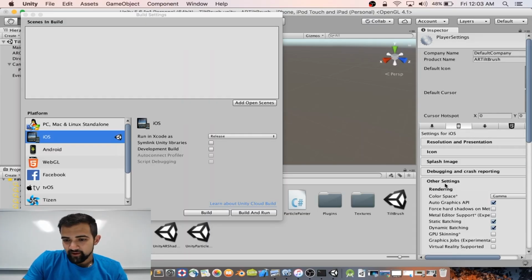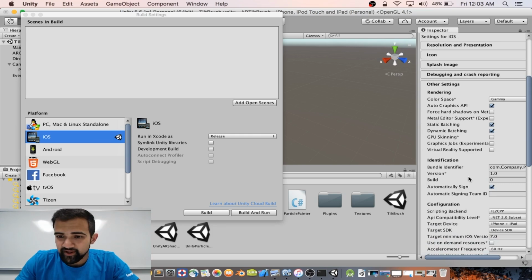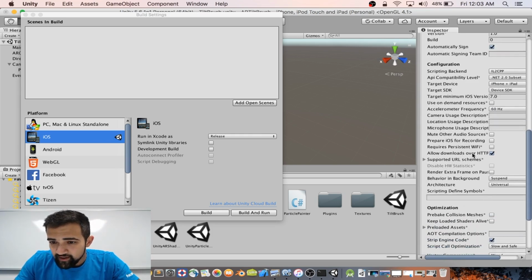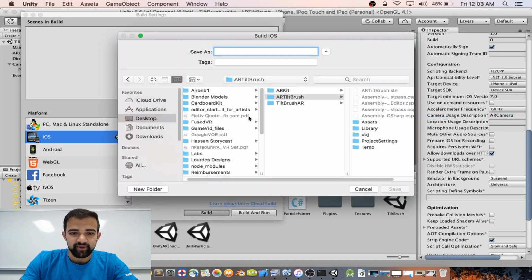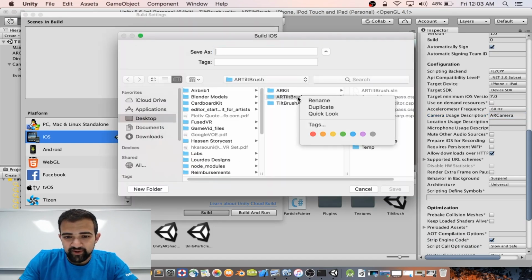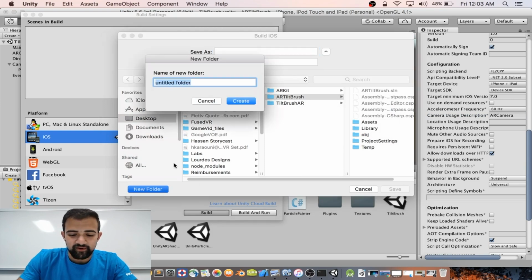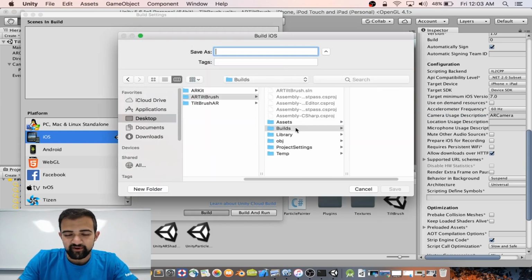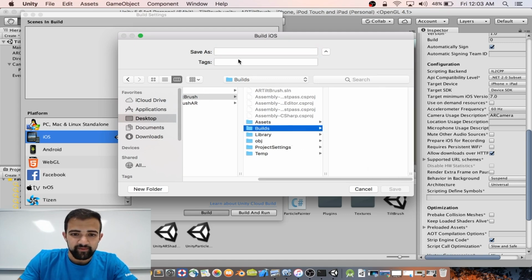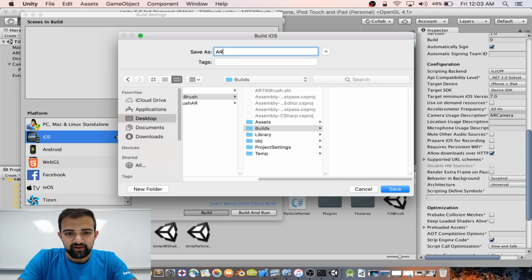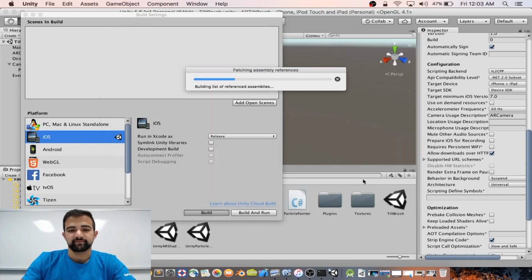Looks like we're set. We go over to the player settings, go into other settings, and in camera usage description, that's where we can type in any string we want and it'll work. So AR camera, and then let's hit build. Inside of AR TiltBrush, I'm going to make a new folder. Let's call this my builds folder, and that's where I'm going to select to build this. I'll save it as AR tilt demo. So go ahead and let that build.